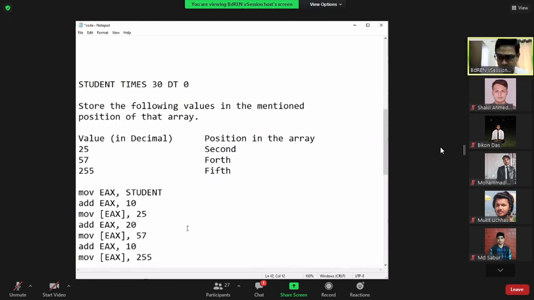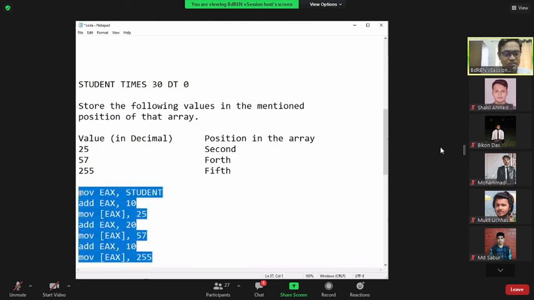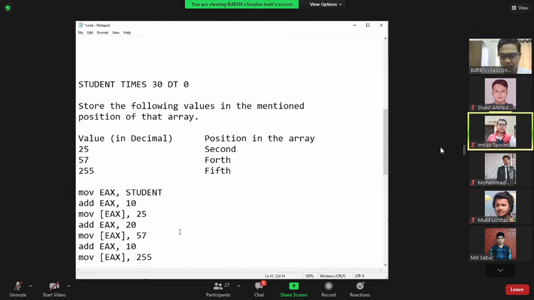What about the rest of you? Do you agree with the code, whatever we have just written? Yes, sir. Okay. Any disagreement, or any other way we can do that?